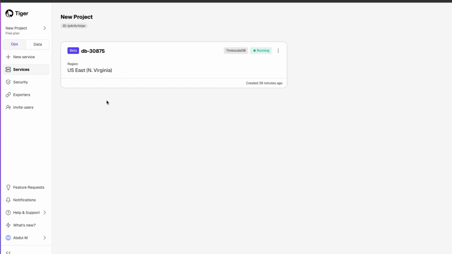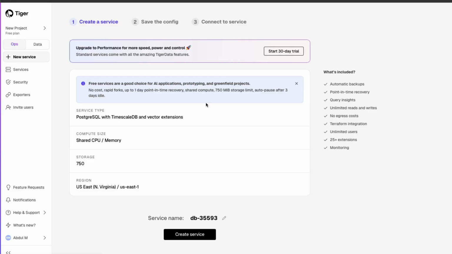The first step is to click New Service. Once you click New Service, you can see what you're going to do with the new service. The most important thing to understand is you're going to get 750 MB per month for free, and it is going to be hosted in the US, so you don't have to worry about your data security. This is PostgreSQL with TimescaleDB, and there are some vector extensions available.